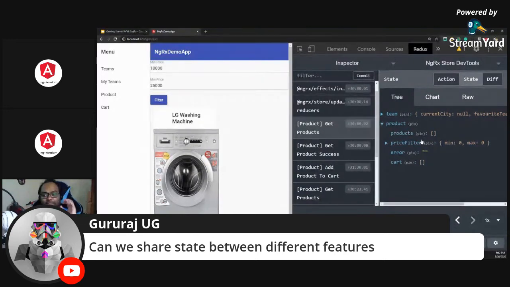You can, because everything is part of a single store. When I started my talk, I said there can be only a single store, single database, and this is what it refers to. So of course you can go ahead and do that.